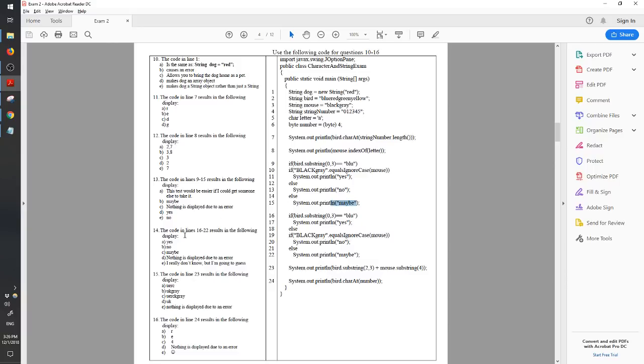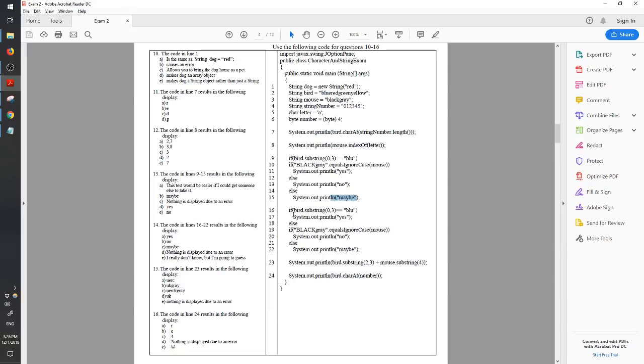And then 14, it's similar. So 14, we're looking at comparing strings again. So we're going to be looking from line 16 to 22 right here. Okay, so from substring 0 to 3, is that true? So we already saw once again that these double equals means that it's false. So this if statement is not true, which means that we're going to run this else.